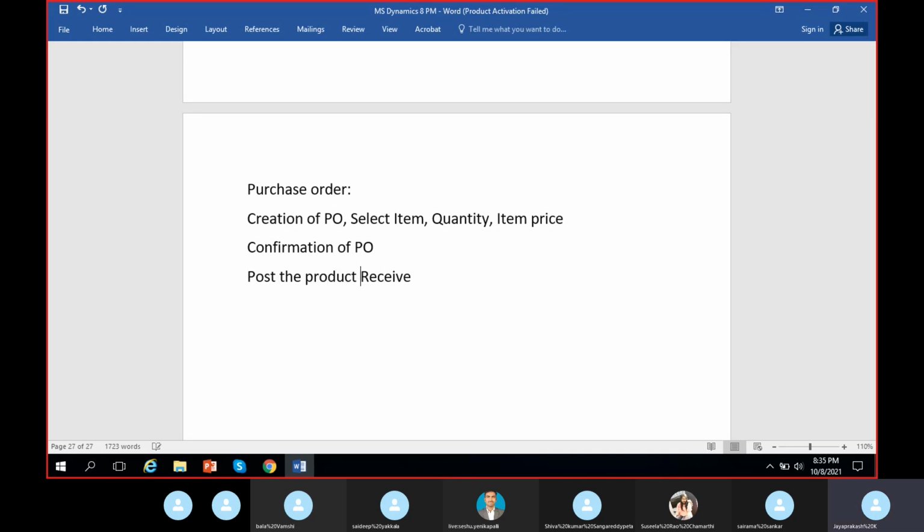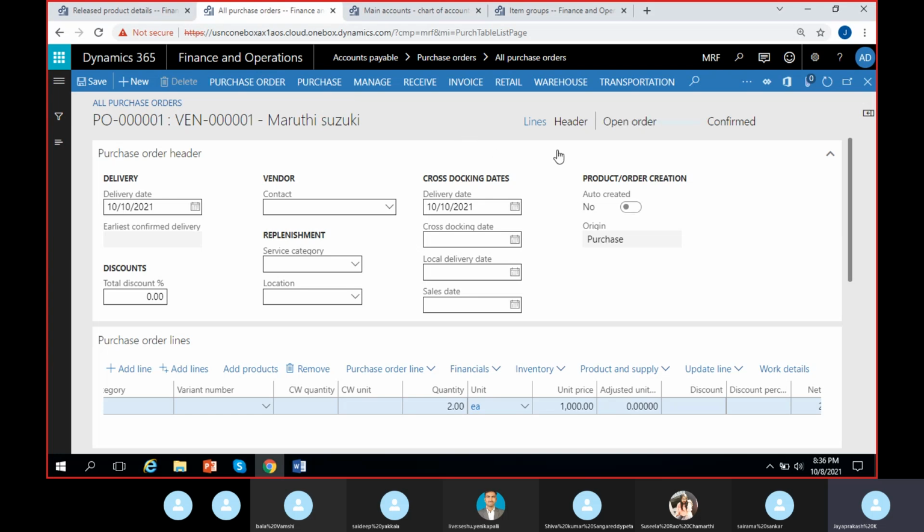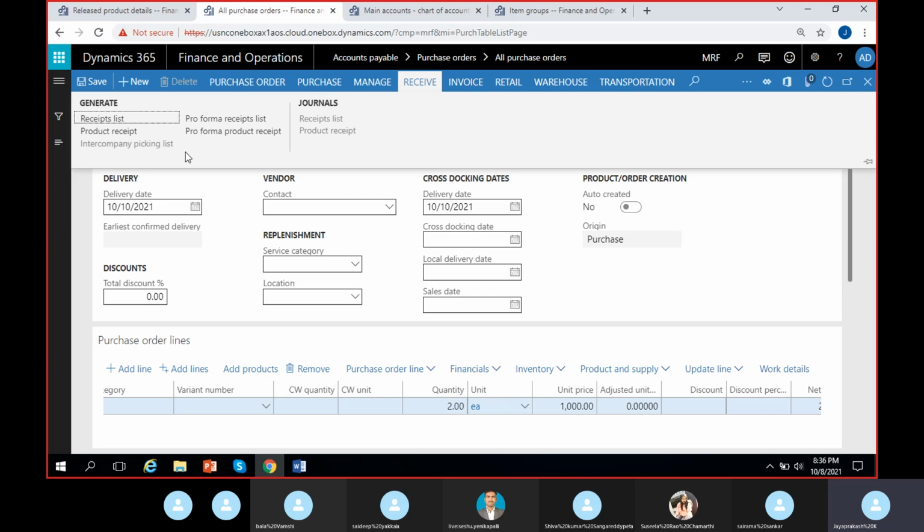Post the product receipt on receiving the goods. So upon receiving the goods and getting confirmed from the warehouse manager that goods are received, we can post the product receipt. So here we have the option of product receipt. Under receive, we have an option called product receipt, generate product receipt. So under receive, we have product receipt. So click on product receipt.